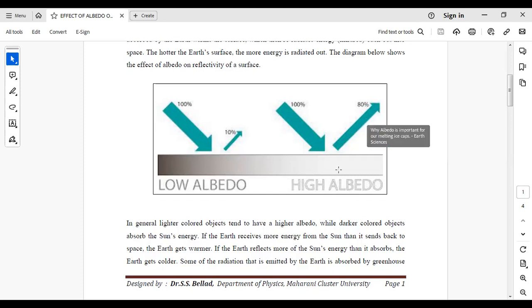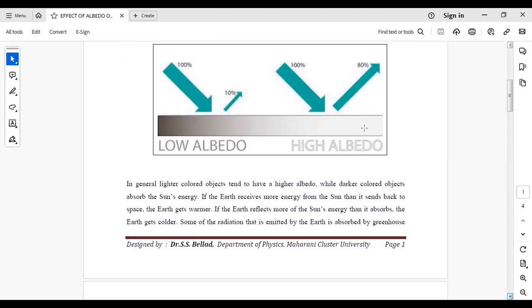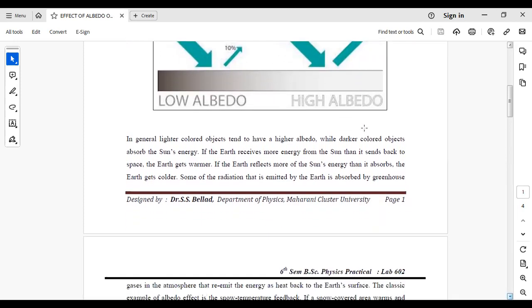Generally, these are white surfaces or surfaces colored with white or some light color. In such cases, the reflectivity will be high, which shows that the albedo is also high. So in general, light colored objects tend to have a higher albedo, while darker colored objects tend to have lower albedo values. That is what I have explained in the case of Earth.